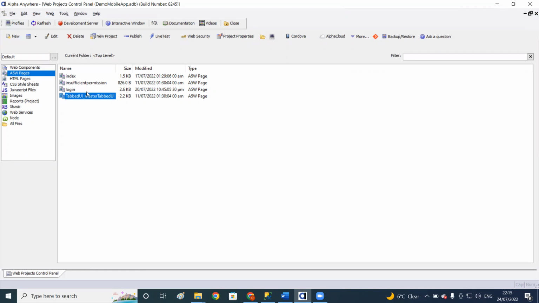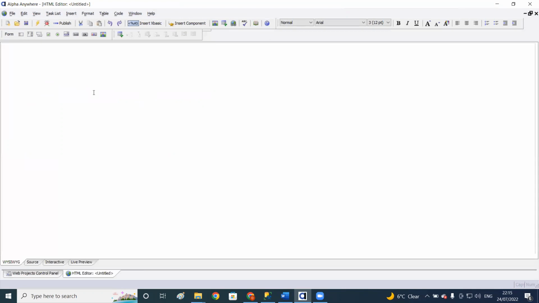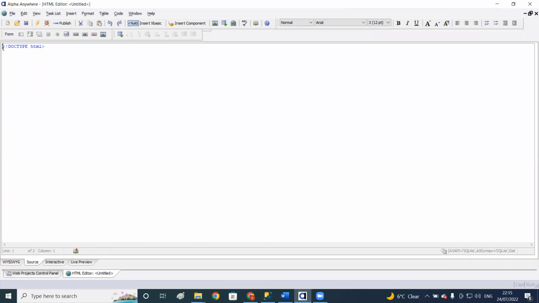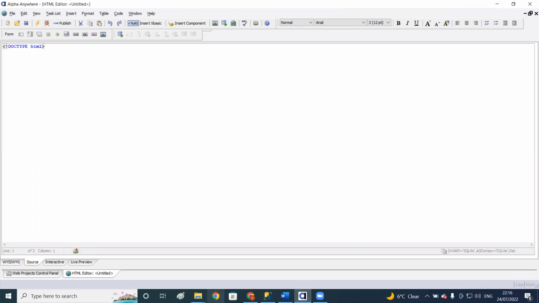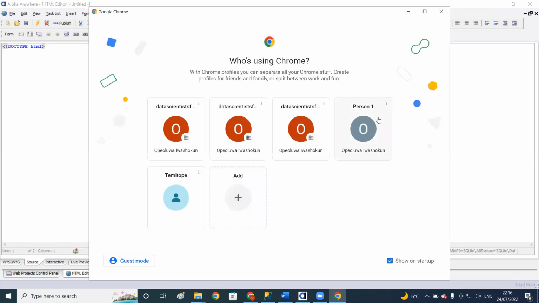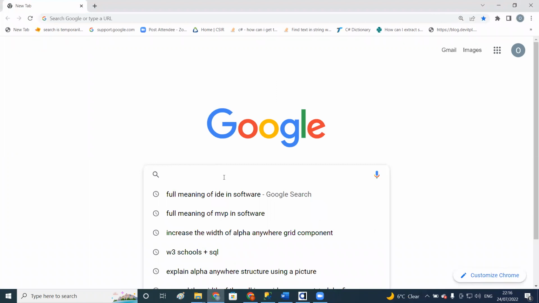We use the AW5 web page so as to embed Alpha 5 components. But if you want to create static web pages, you can use HTML web pages, create it and put in your own HTML into the source. So you see, it gives you a very blank page. All your HTML tags will come in here. Let me just look for a simple website, copy the HTML page from it and see. Let's see.